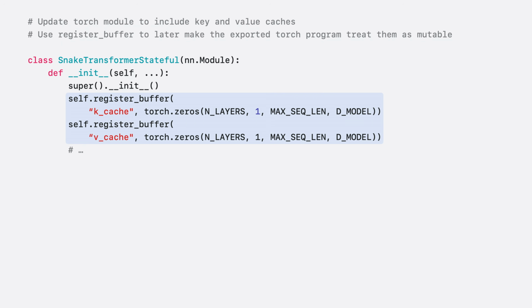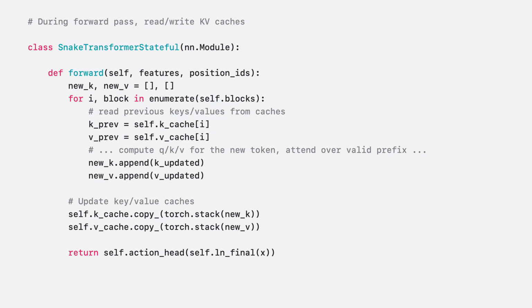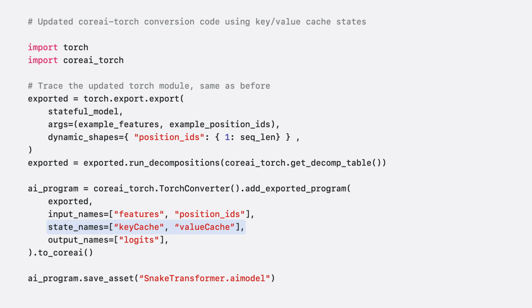This will later result in these tensors being mutable buffers in the exported torch program, which Core AI will convert to states. Then, in the forward function of the module, I'll add the logic to actually use the caches. This involves reading previous features, keys, and values out of the cache, then writing the computed keys and values for the new features back into the cache. Lastly, I'll rerun the same code from before to reconvert the model, but now adding in the state names argument to the convert call to specify the names of the new state arguments.